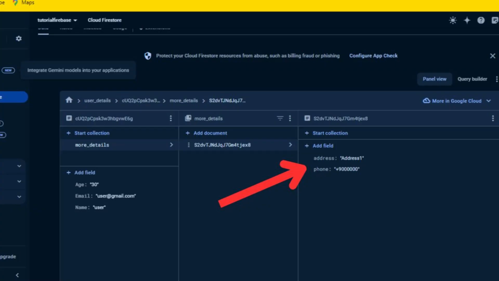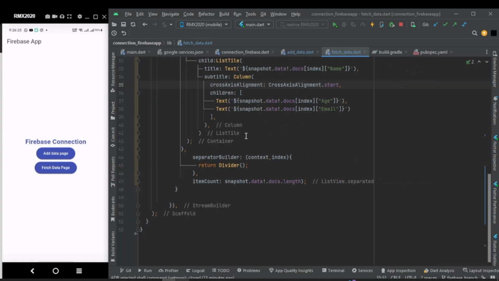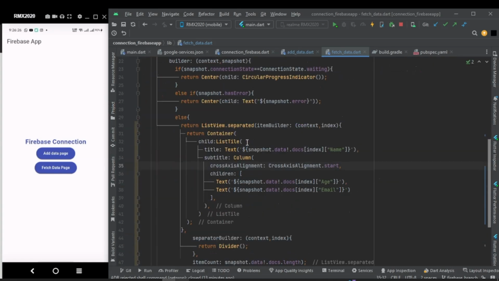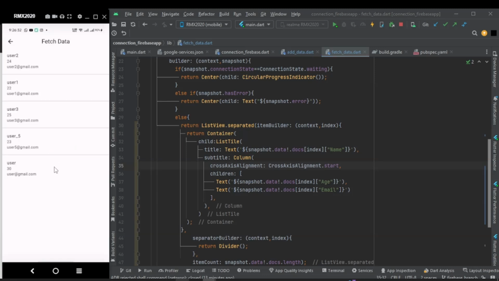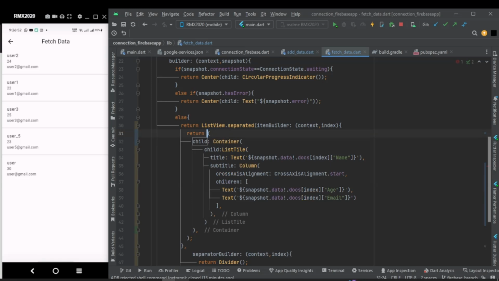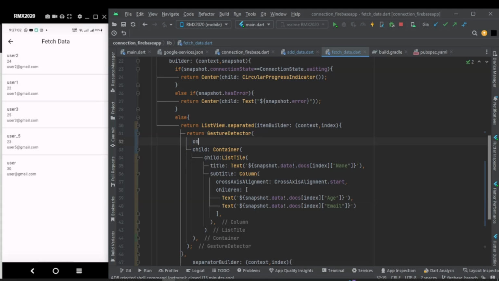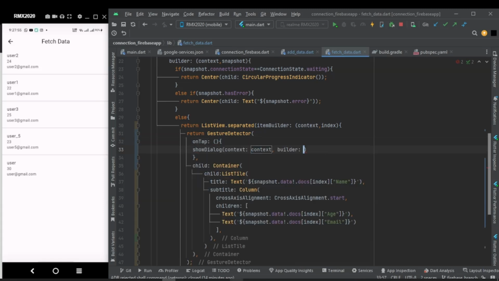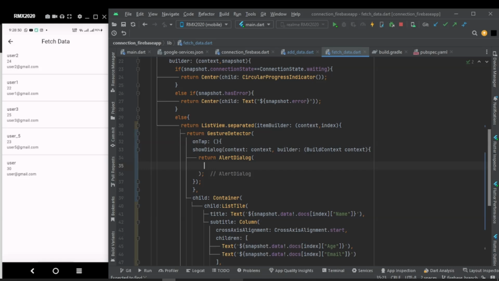Now our task is to fetch that data from the nested collection. Let's open the fetch data page. The target is that while clicking on every item, a dialog box should appear. Let's wrap this container with a gesture detector. In the onTap section, write showDialog, which will return an alert dialog.